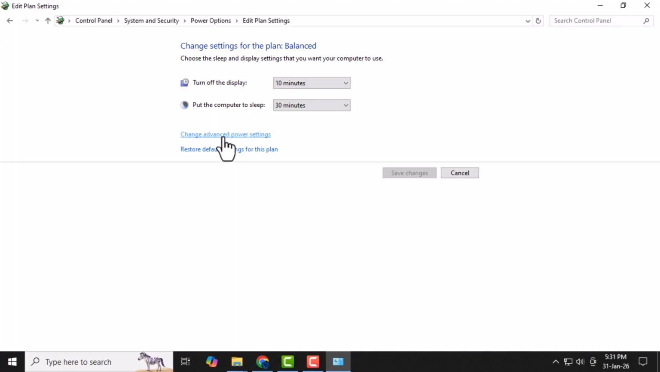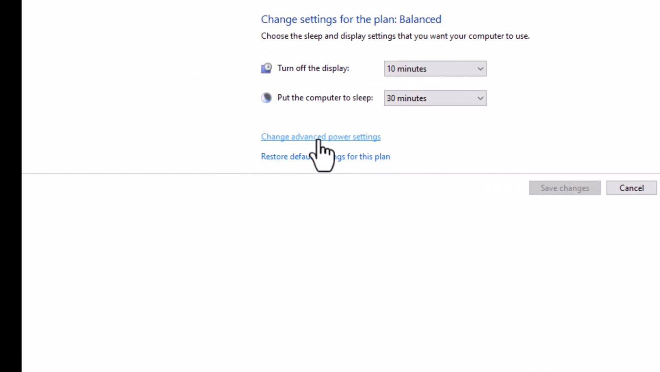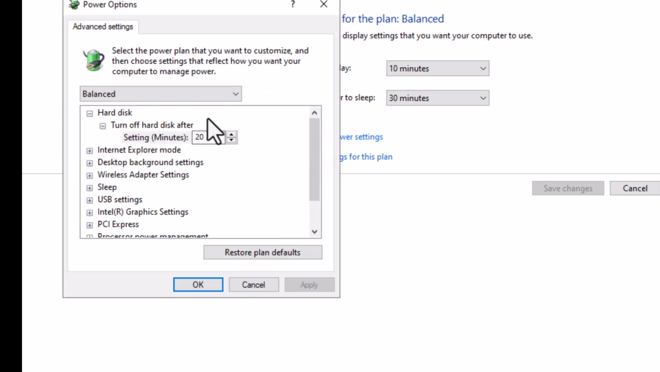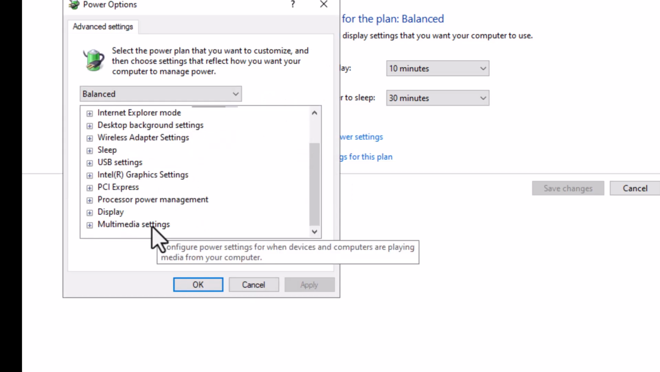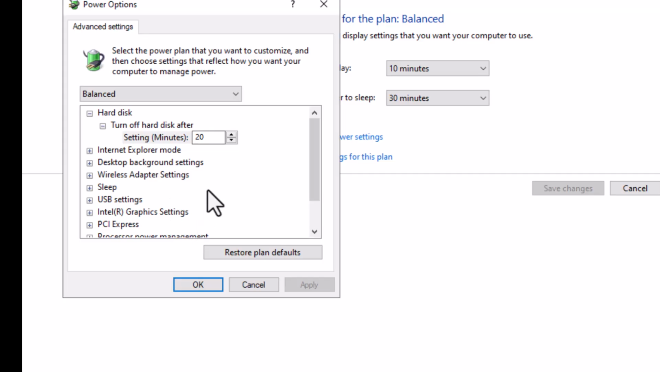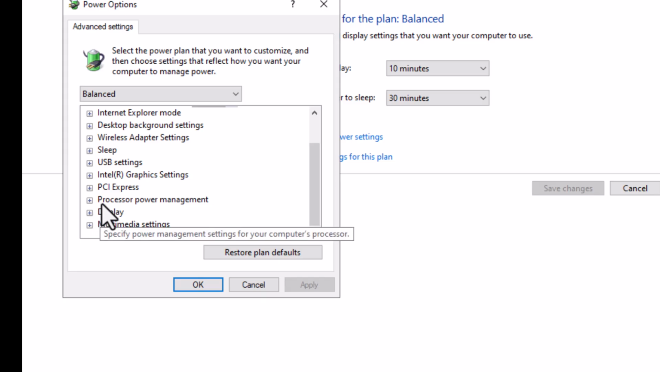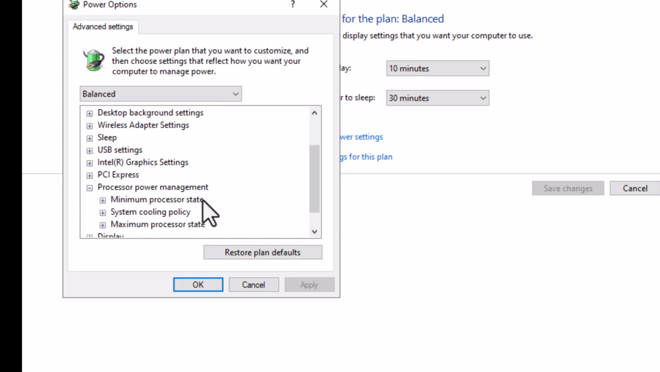Step 6. Click on Change Advanced Power Settings. This opens a detailed menu where you can control the performance limits of your hardware. Step 7. In the new window, scroll down and click on the plus icon next to Processor Power Management. This section contains the settings that directly control your CPU's performance.